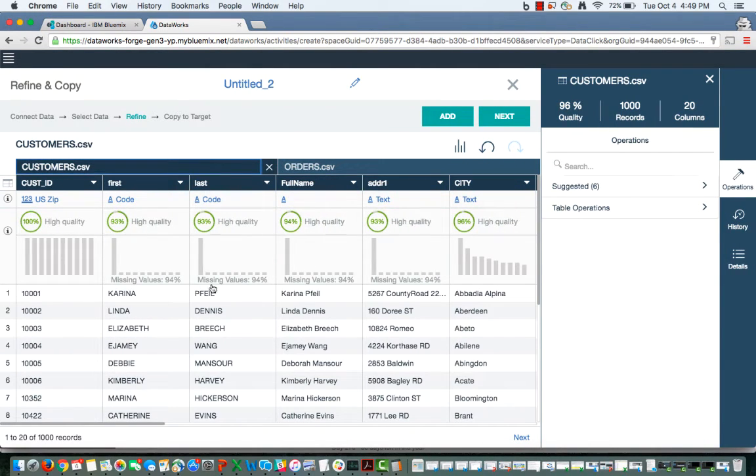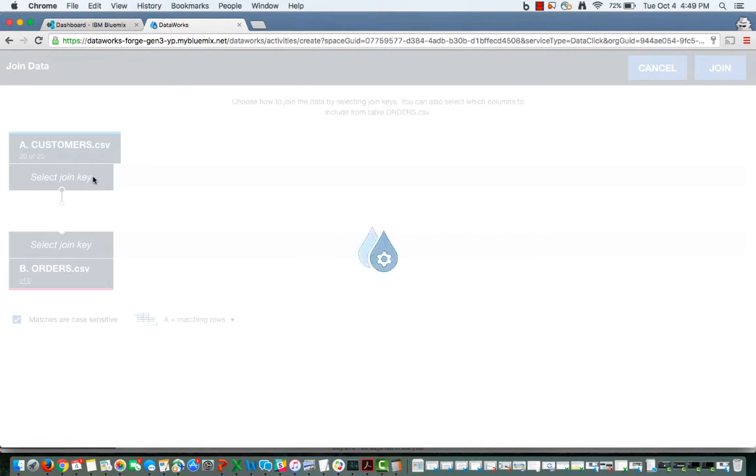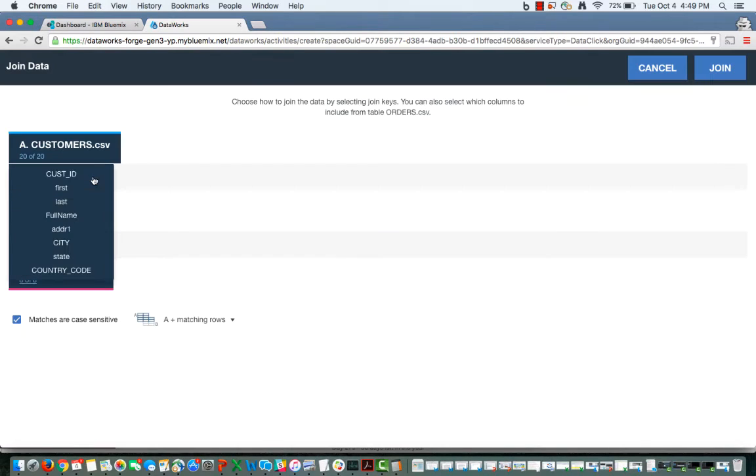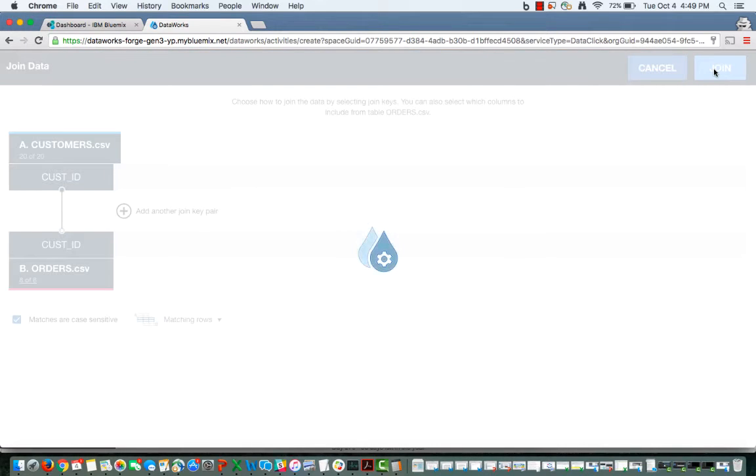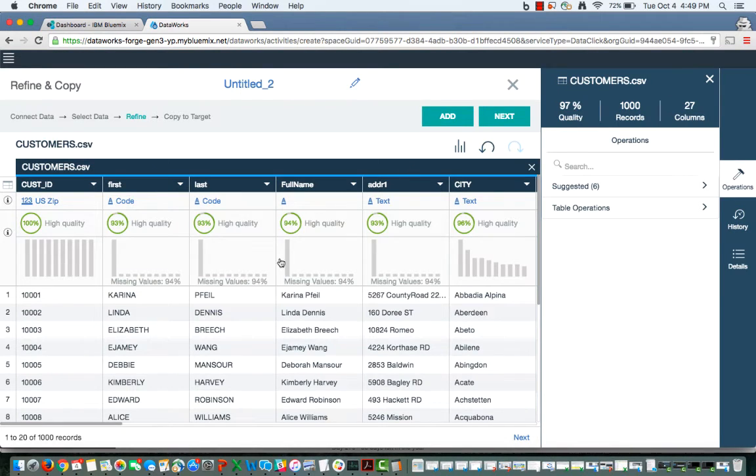All right, now we want to join this data set with the other file that we brought through that has information about orders relating to these customers. So we'll go to join, pick the keys, and the way we want to perform the join, click join. And instead of spending time doing a VLOOKUP in Excel, which could take forever and can be error prone, we quickly joined these two files together.